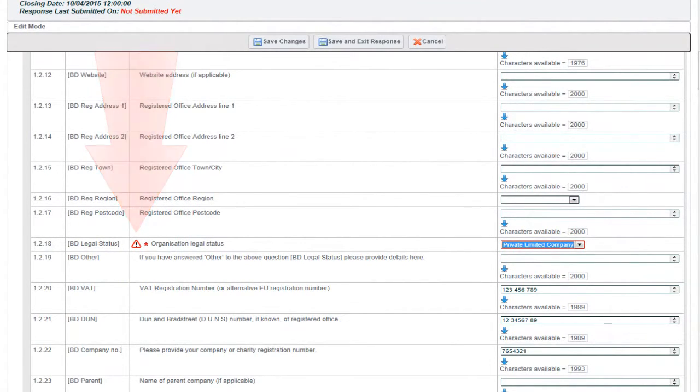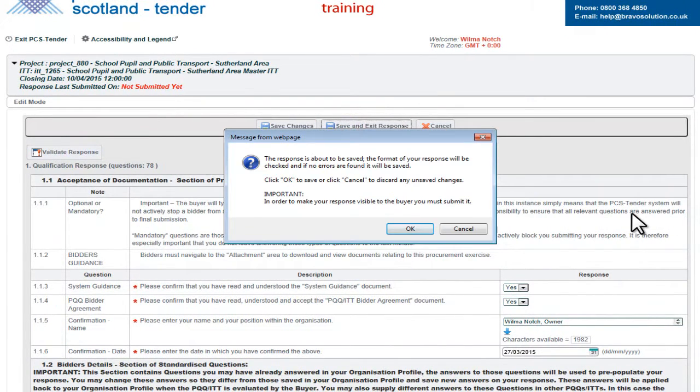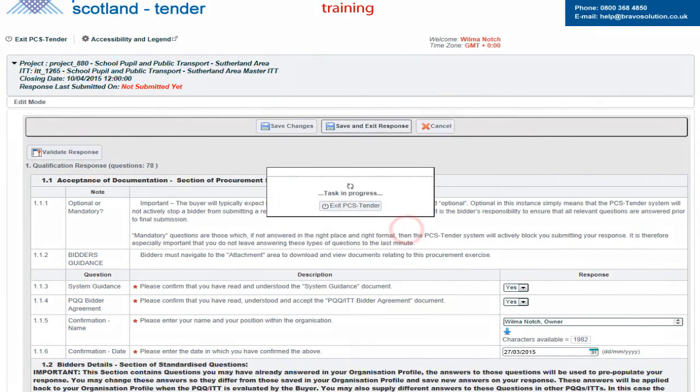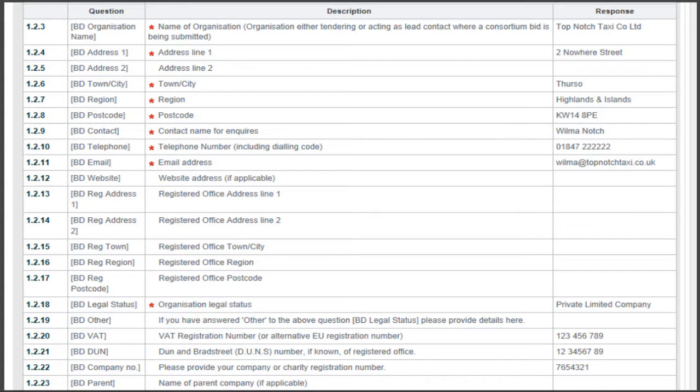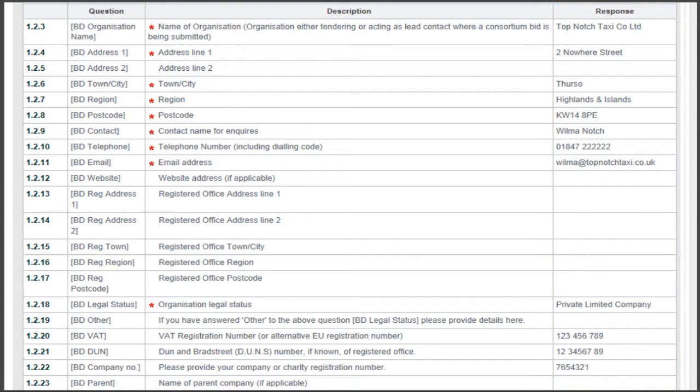Once you have ensured you have completed all of the questions, save and exit. You will be taken back to the summary page and now be able to see your responses populated in the response column on the right-hand side of the page. You have now completed Section 1, the qualification response.